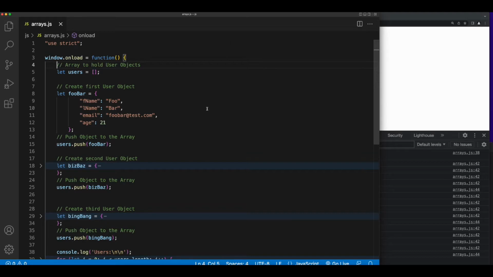concepts together and create an array named users that will hold objects. So here I've created the users array, and here I've created a variable named foobar that will represent one instance of a user object. So foobar, as we saw in the last example, has an fname, an lname, an email, and an age.